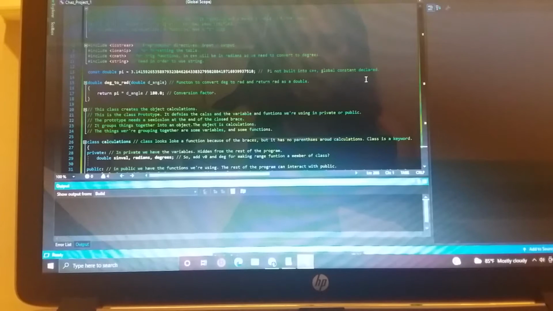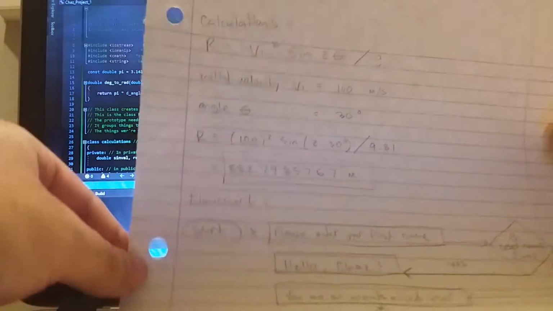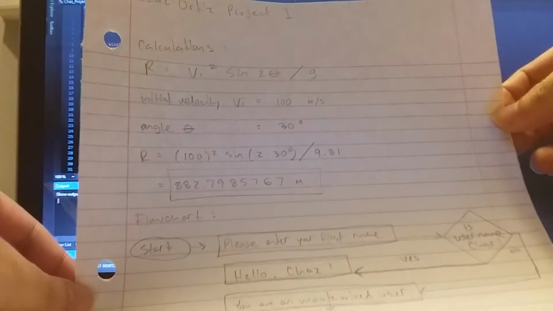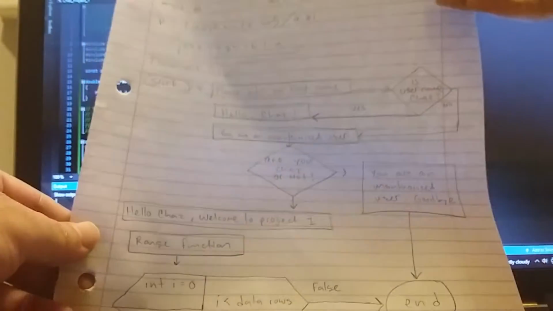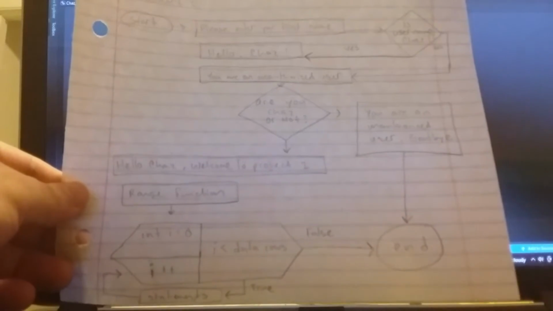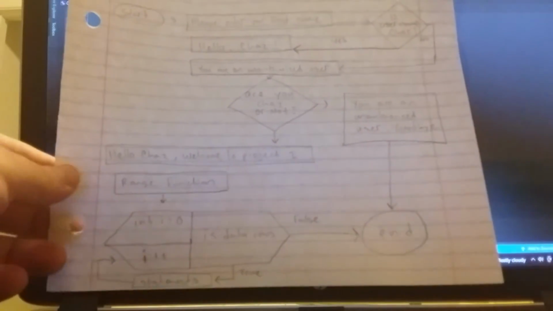My project is set up to calculate the range using the range function, with the user inputting the initial velocity and the angle theta. So here's the calculations, and then here's the flowchart that I made with the loop at the bottom there.